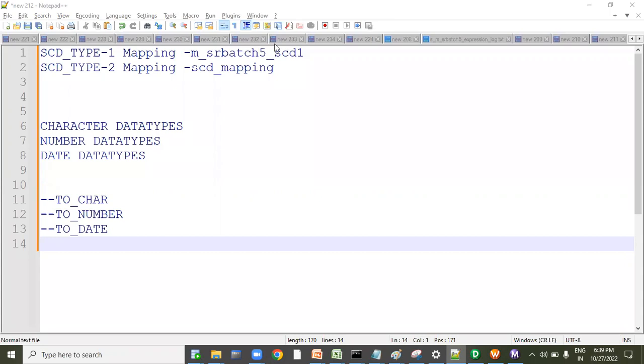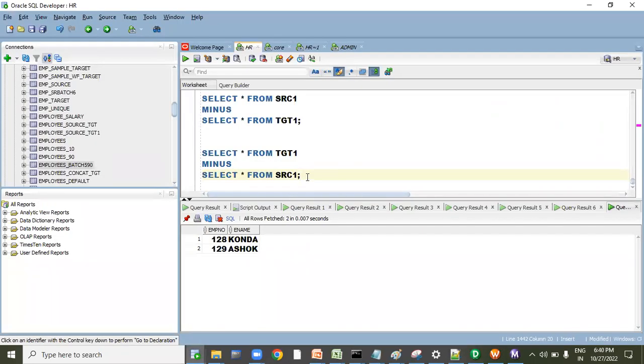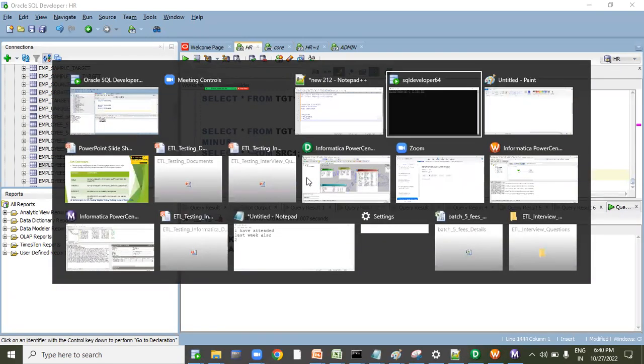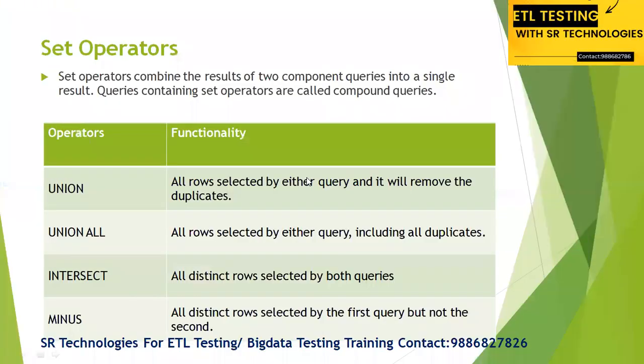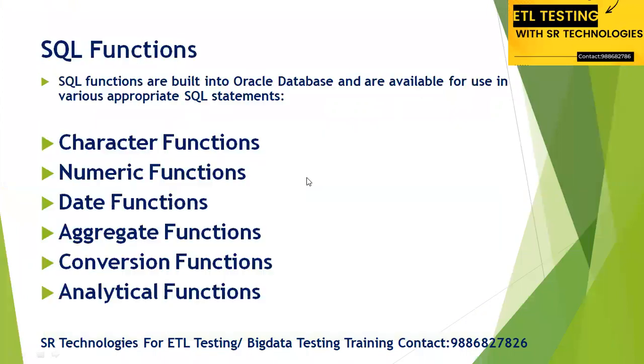Okay then. We'll go with the other things. What is important and what other things are there? What are the set operators? Set operators are done. Now, what is the next thing we have to do? Functions. What is a function?